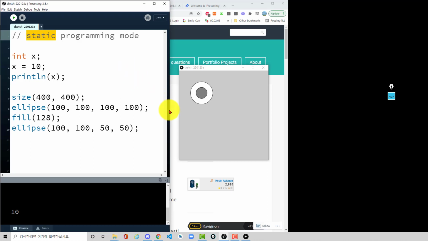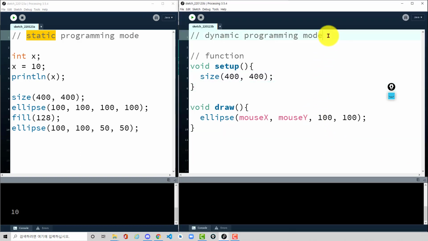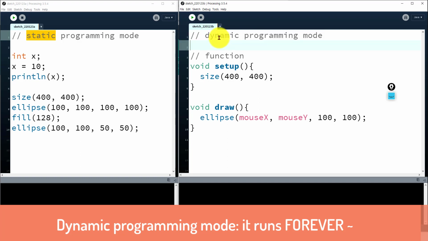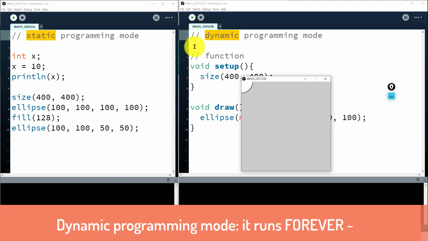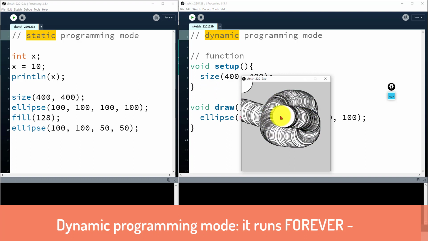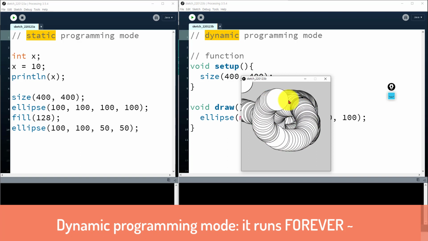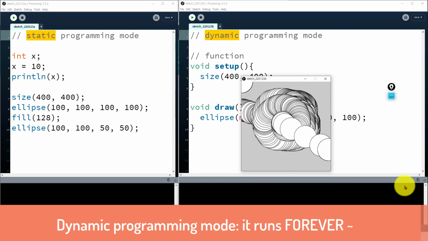There is another program mode here too. Let's see. This program is called dynamic program mode, which means the game or the program runs dynamically, right? So if you run this code, the ellipse is drawn, and if you move the mouse, the ellipse is drawn at the right mouse point, right? So in running this program, the canvas is changing, right? This is called dynamic program mode.